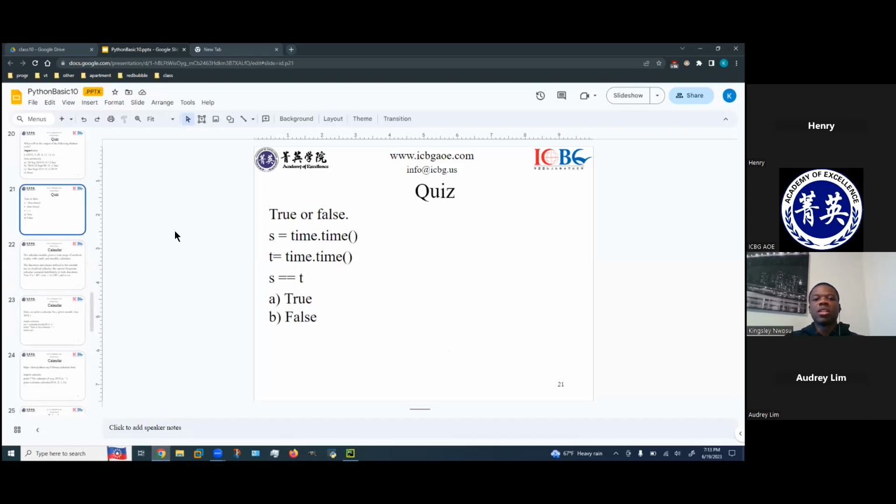Okay, another quiz. True or false? We have s equal to time.time, and then t equal to time.time. And then we want to see if s and t are equal to each other. So the question is, are s and t equal to each other? True if they are equal, false if they're not equal to each other.